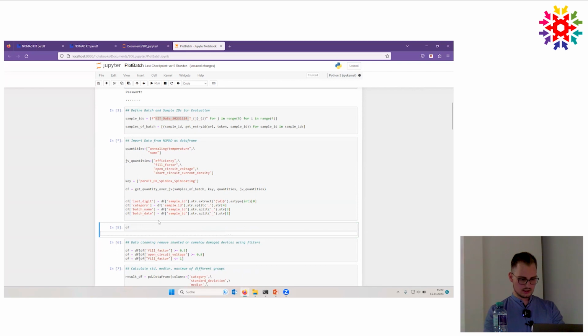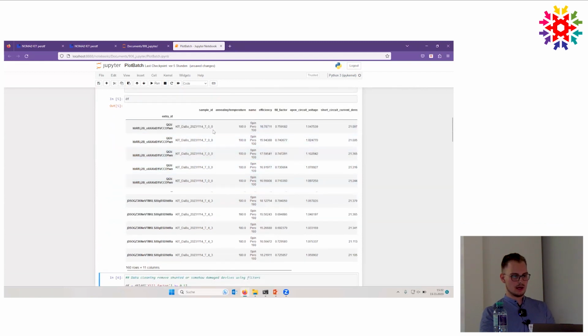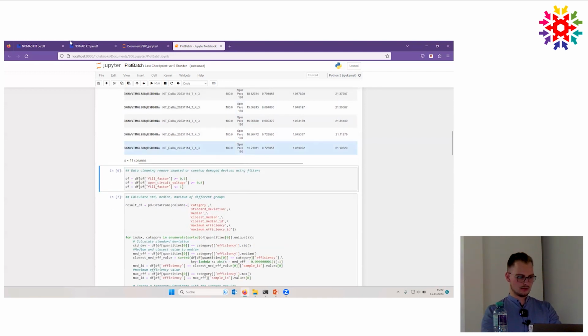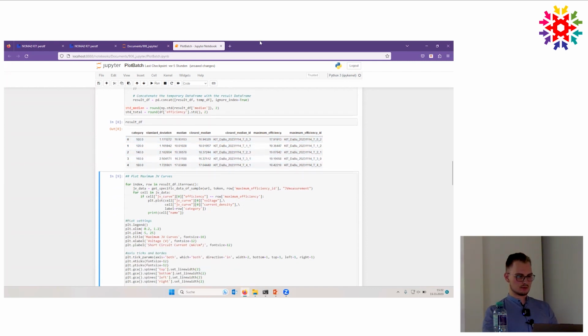And this writes everything into a data frame, which we can see here now. We have basically just a large table with the IDs, the annealing temperatures, names, and so on. Then we do some further processing, and we can see here, for example, the results now. We have different annealing temperature categories. We see the standard deviations, medians, and maximum efficiencies. And now we want to generate some nice plots.